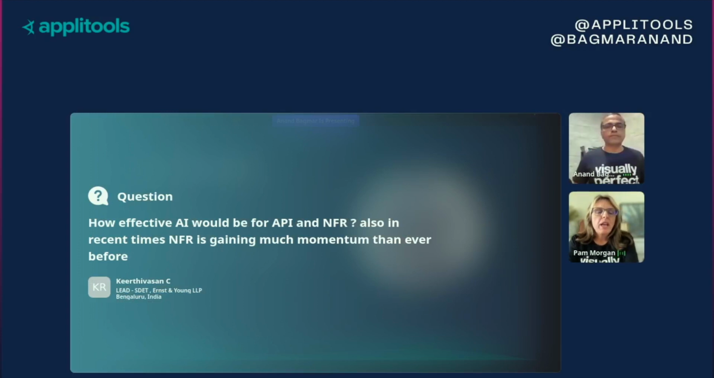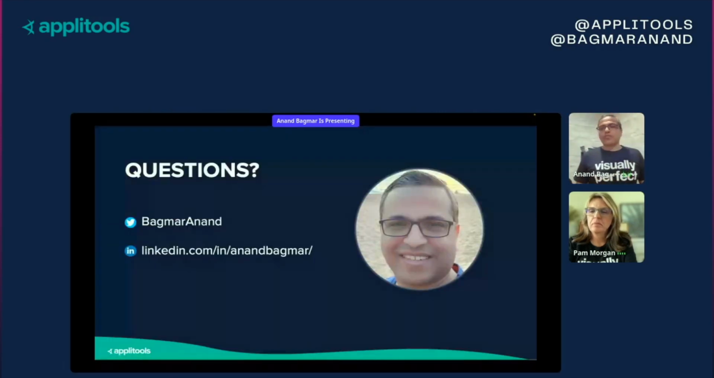How effective would AI be for API and NFR? Also, in recent times, NFR is gaining much more momentum than before. Well, NFRs have always been around. It's not just now. Probably things go viral much more easily now than before. That's why NFRs become much more important.